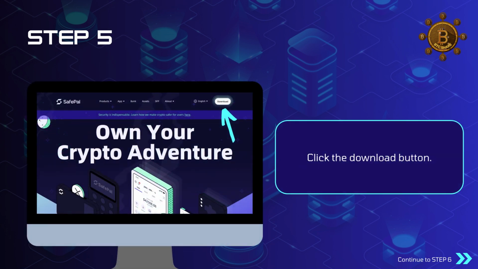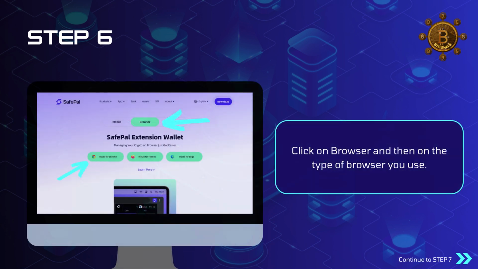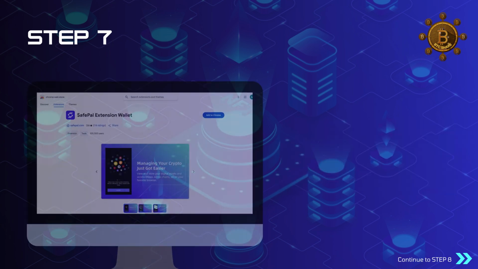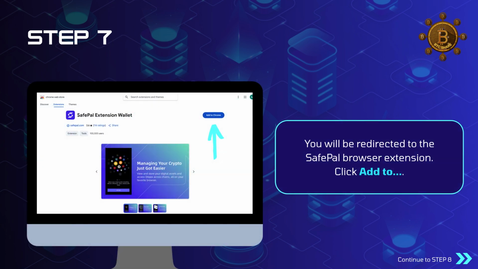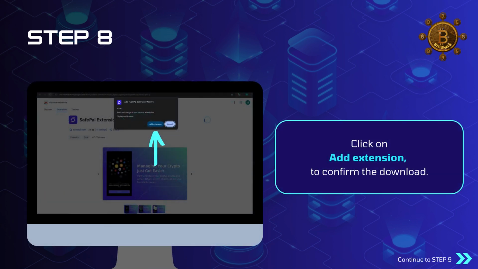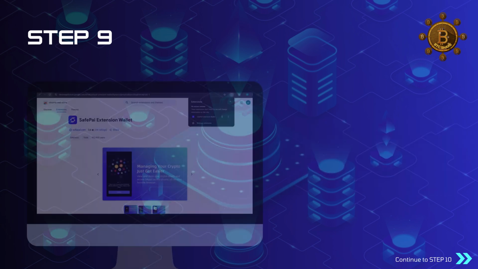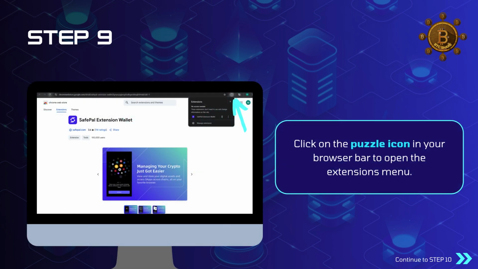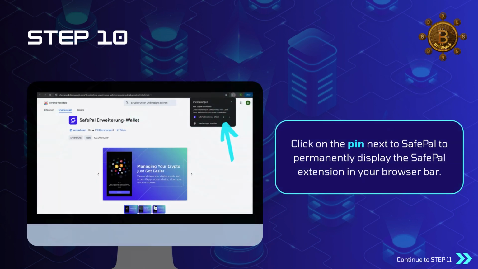Click the download button. Click on Browser and then on the type of browser you use. You will be redirected to the SafePal browser extension. Click Add To. Click on Add Extension to confirm the download. Click on the puzzle icon in your browser bar to open the extensions menu. Click on the pin next to SafePal to permanently display the SafePal extension in your browser bar.